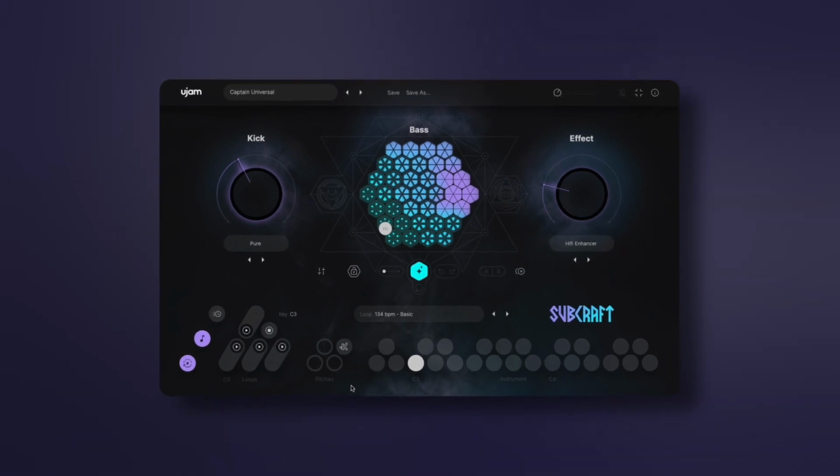In the previous videos, we took a closer look at the functions of SUBCRAFT and how to use them. So if some steps seem too fast for you, feel free to watch the first 2 videos. In this video, I want to get a bit more experimental with the sounds to show you the full range of SUBCRAFT. First, let's go through some presets to get some inspiration.